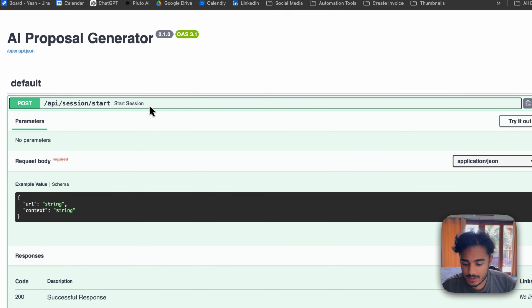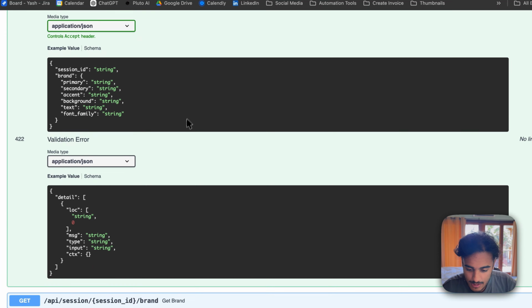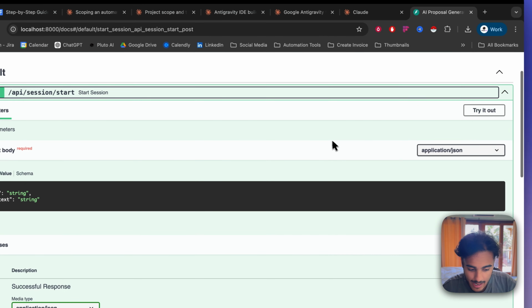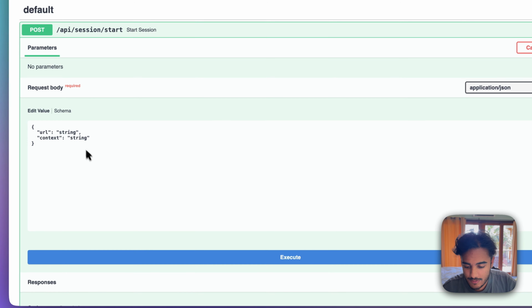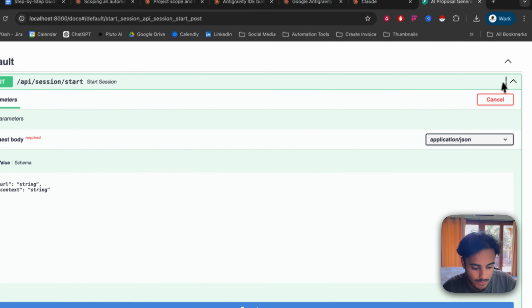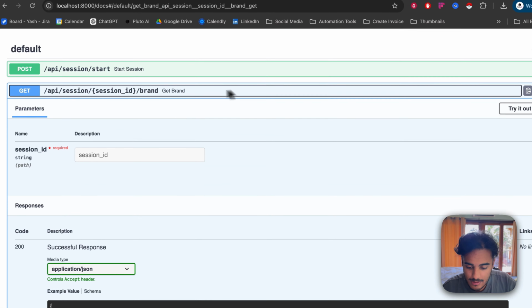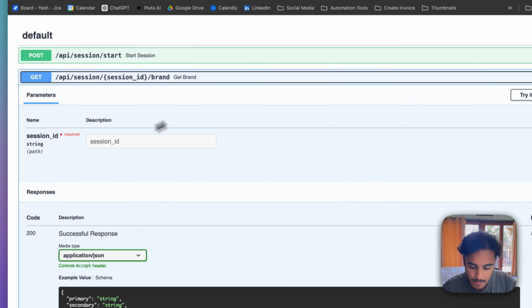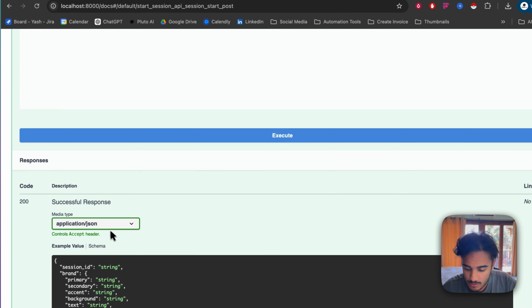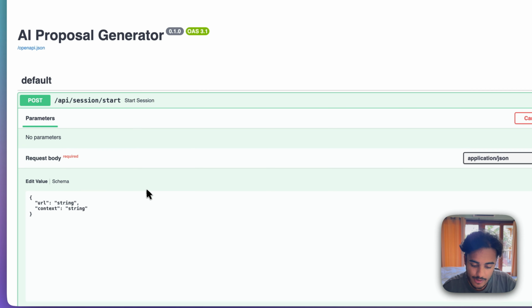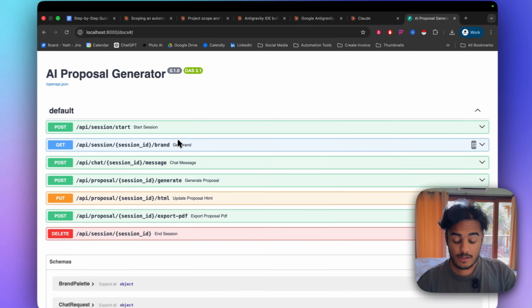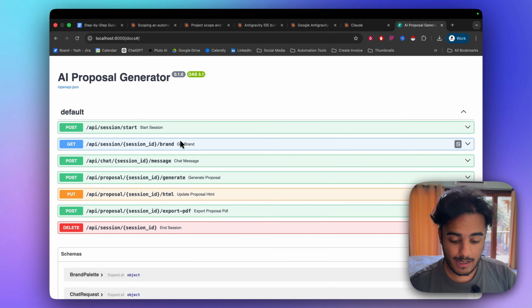For example, say you want to start a session, it will use this, and you can probably click try it out somewhere here. And you can just click execute. You can give it the context and give it your website URL. It will then go and scrape everything, and you can just put the session ID from when it gives it to you. Over here, it should give you a session ID right here, and then you can test the whole thing using the docs. So that is the easiest way to go and test your backend.